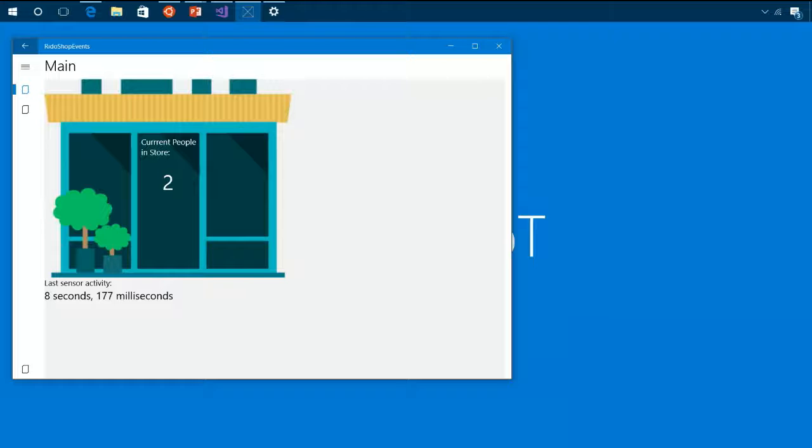So let's say you're at the back of the store and somebody enters the store and you're the only one who is manning the store right now, you would get a notification on your Windows phone or your desktop that somebody's entered the store. And at any given point of time, you also have full awareness of how many people are in the store.